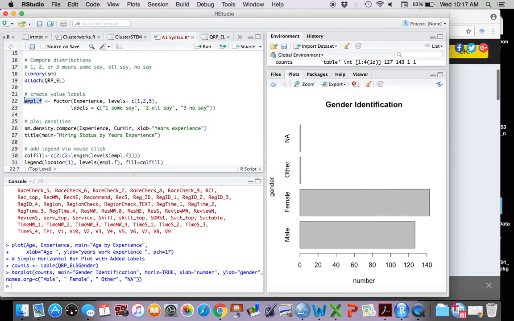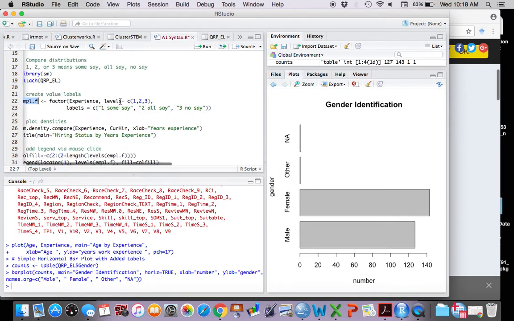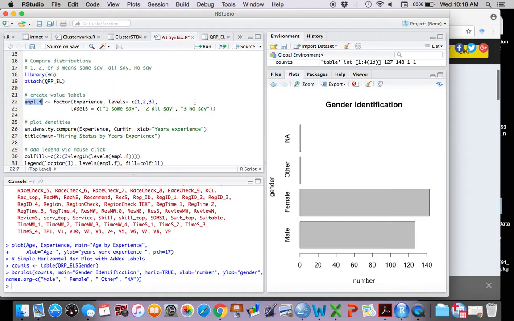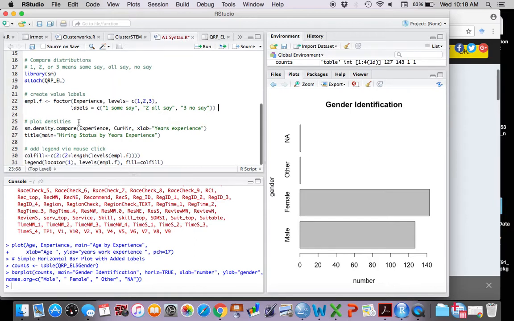And so essentially we're going to add labels to that by creating this function here for your employment decision factor. So empl.f, we're creating this factor. We use factor, open parentheses, of experience. There are 3 levels, and we denote those here as 1, 2, and 3. And then you denote what those labels are. So 1 is some say, 2 is all say, 3 is no say. When we run that, it will give us the labels. Then we come down here and say, okay, now that we've figured out what the variables stand for, we can run the plot density, which is this sm.density.compare, because we're comparing the different experience versus the amount of say that you have.